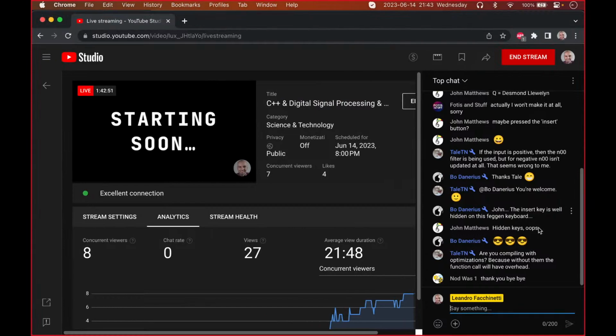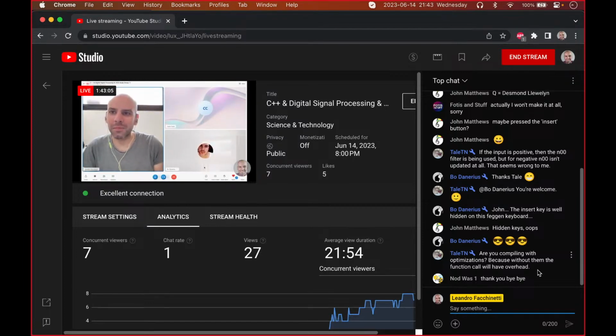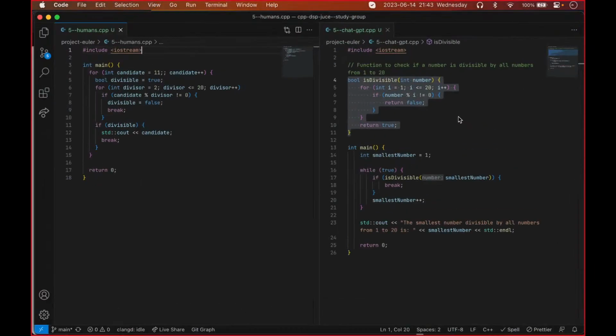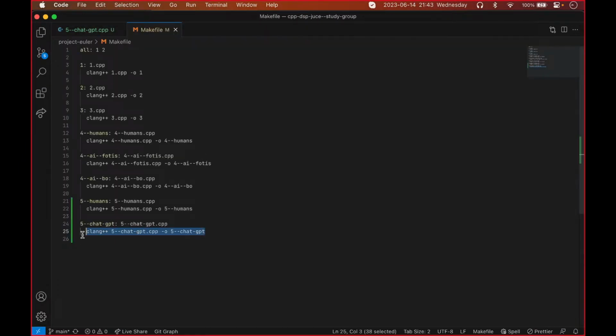And Tail is asking, are you compiling with optimizations? Because without them, the function call will have overhead. Yeah, that's what I mentioned at the end. If I put some compiler flag that optimizes more aggressively, then the compiler would notice that the function is used in one place and it would inline the function. But the way that I'm compiling now is without any special flags. It's probably doing the naive thing, which is to push to the stack, jump to the function definition, and pop from the stack.